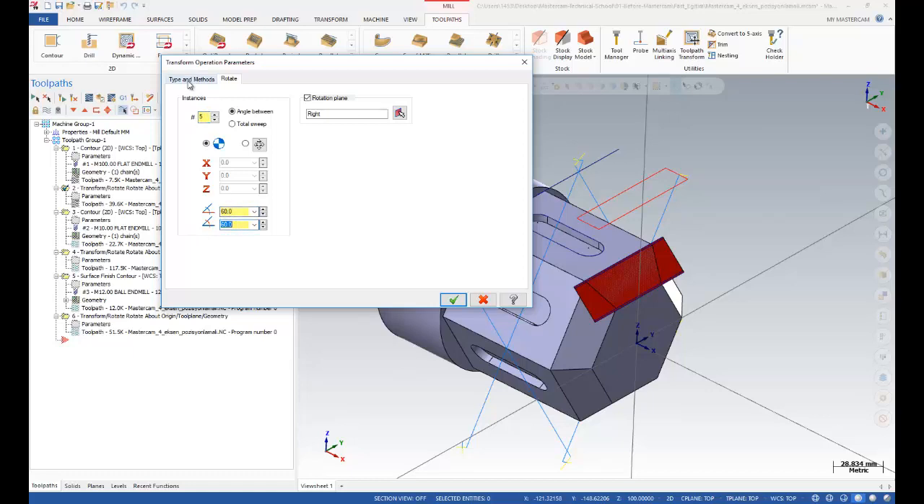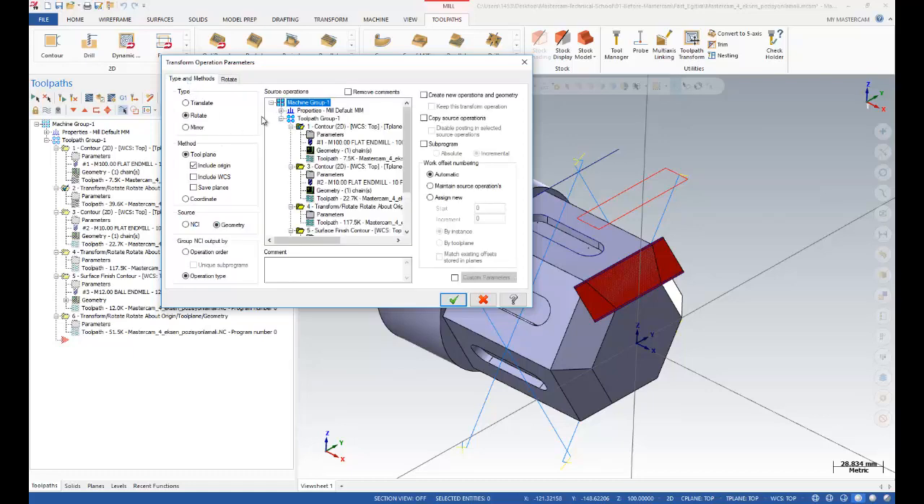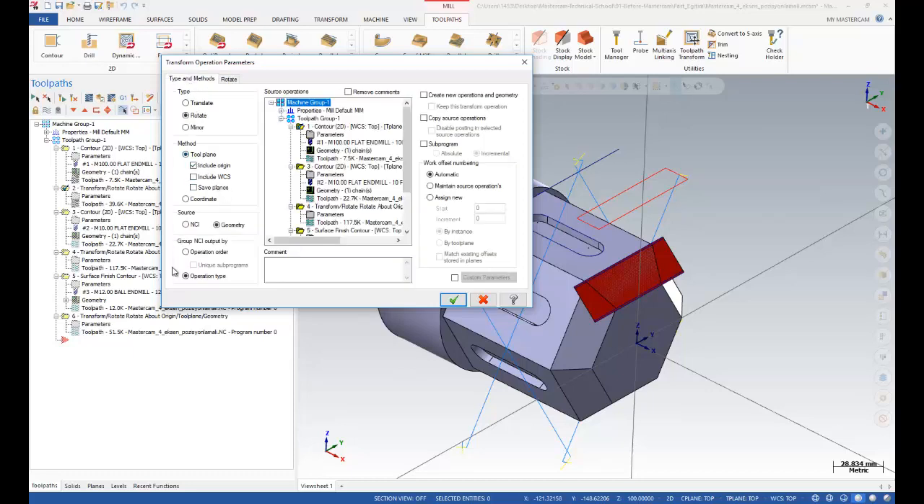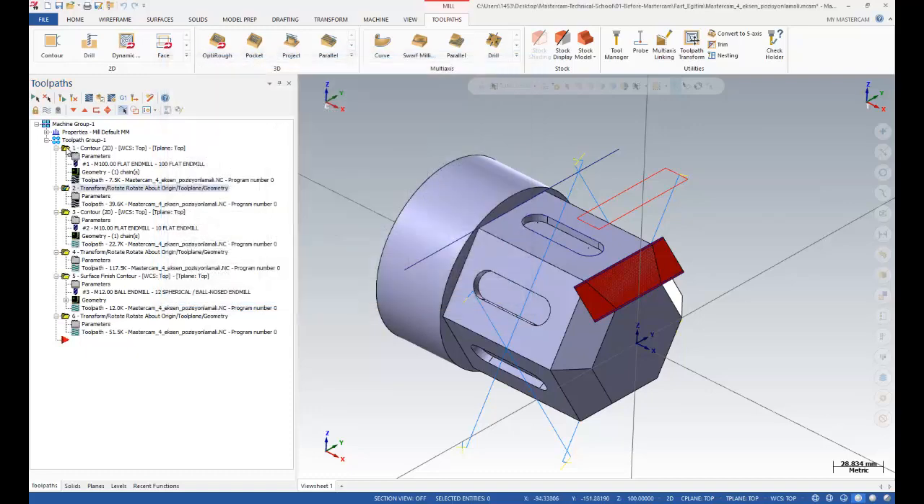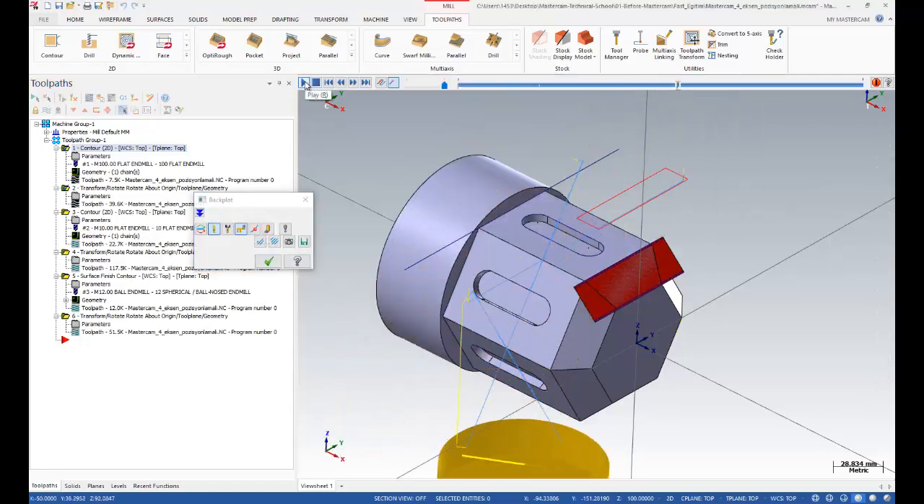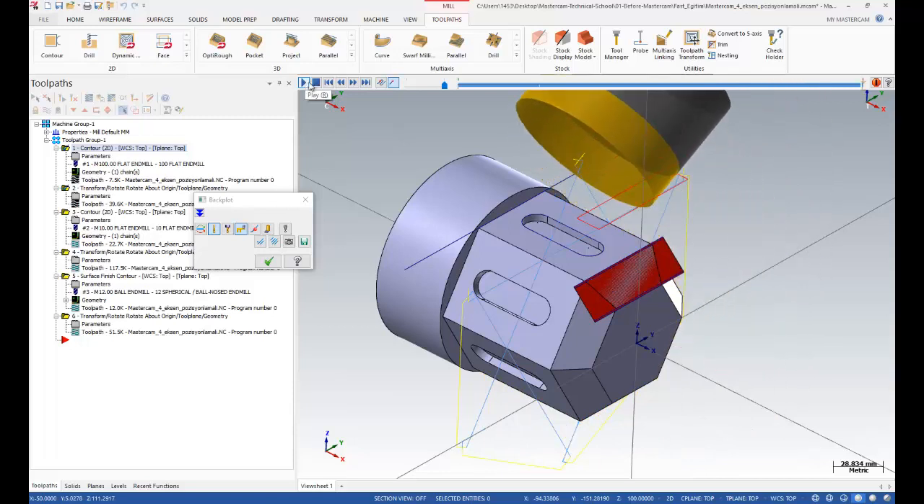So that's it. I created my toolpath, and after that I can rotate it according to our rotation plane and instances, and of course start angle and incremental angle. Of course, you also need to be careful about the operation type, geometry, method, tool plane and include origin. You also need to select that one. After that selection, as you can see, I created my toolpath. After that, I can rotate it like this.